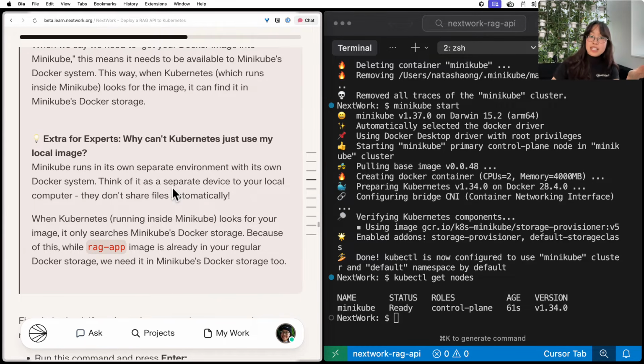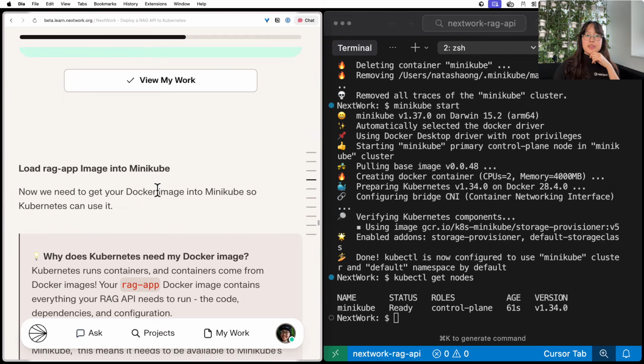So it's pretty much like a separate device that you're running on your own device. These Docker systems don't share files automatically, so even though you've got the rag app image already in your local Docker storage, you actually need to load that into Minikube's Docker storage too. So that's why this is a completely other step that we need to do even after you've started running your Minikube cluster.